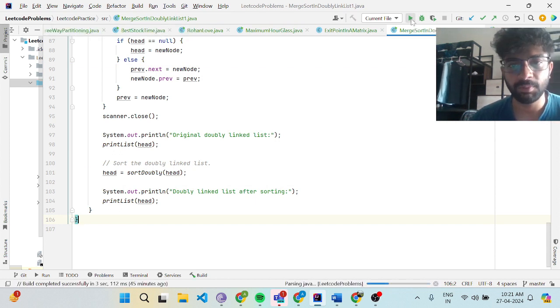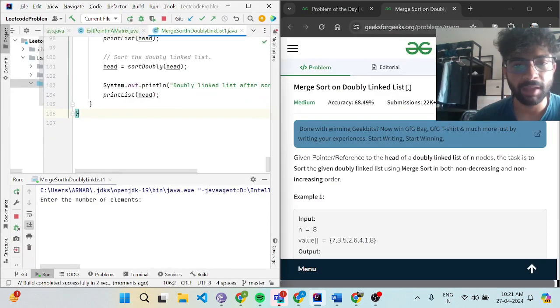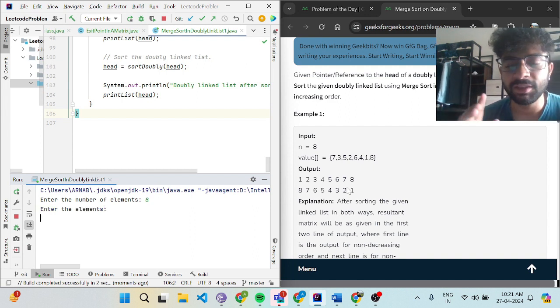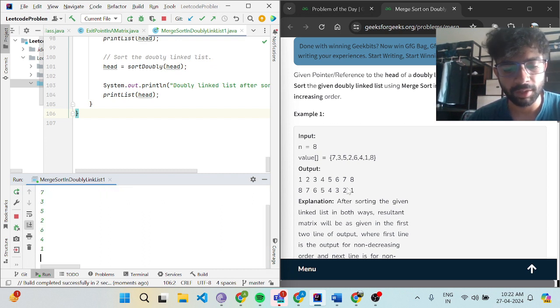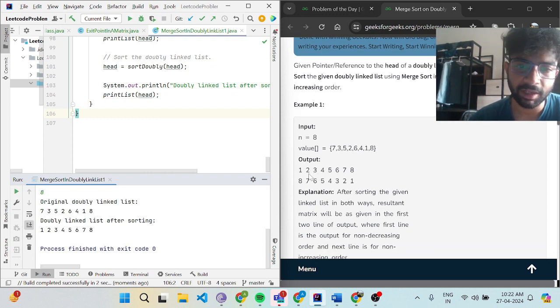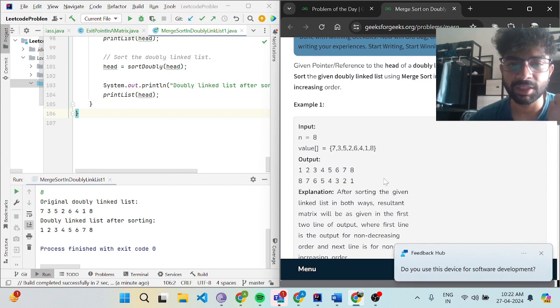Say for example, if I want to check the particular problem with my question statement, so if you see the number of elements is 8, right? And we have to add the elements individually, right? So the elements can be 7, 3, 5, 2, 6, 4, 1, 8. So if I see whether I have done it correctly or not, yes, I have done correctly. See, the output is coming 1, 2, 3, 4, 5, 6, 7, 8, and the original doubly linked list is 7, 3, 5, and so on. So what we can see clearly is that we are successful in sorting the array.